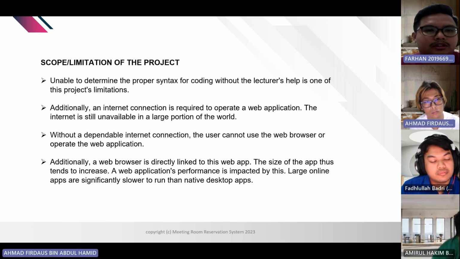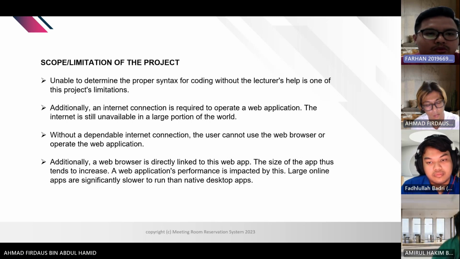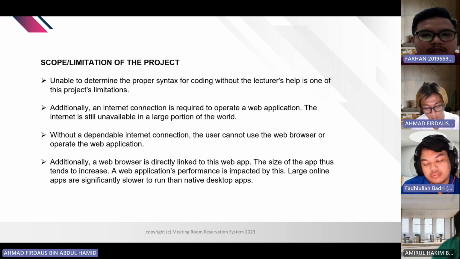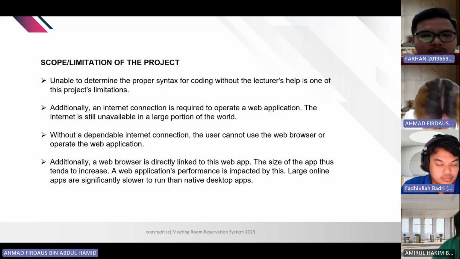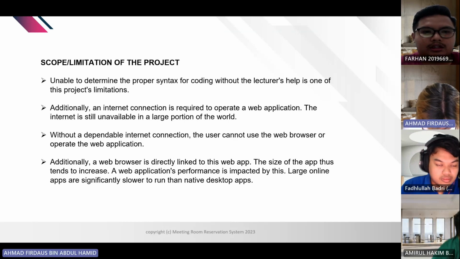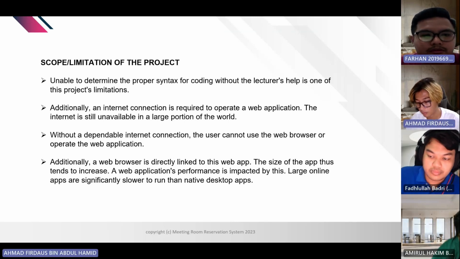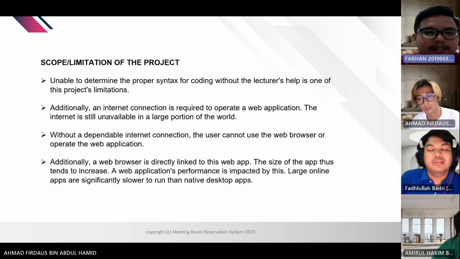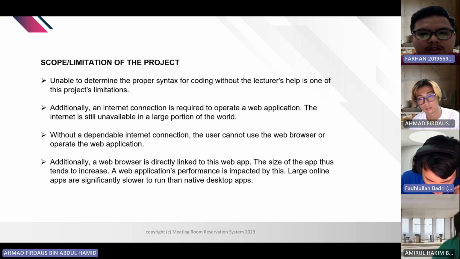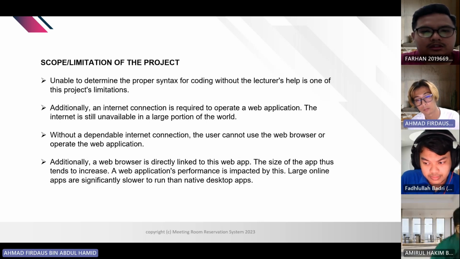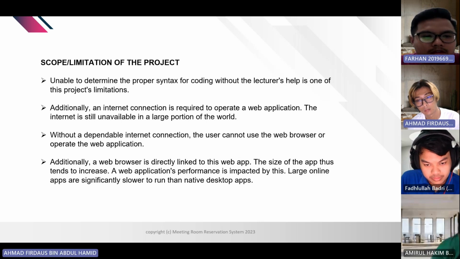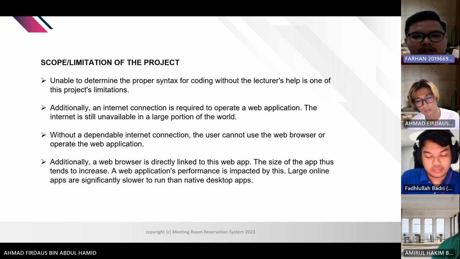For the scope or limitation of the project, firstly, being unable to determine the proper syntax for coding without the lecturer is one of this project's limitations. Additionally, an internet connection is required to operate a web application. The internet is still unavailable in a large portion of the world. Second, without a dependable internet connection, the user cannot use the web browser or operate the web application. Lastly, a web browser is directly linked to this web app. This size of the app does tend to increase, and our application performance is impacted by this. Large online apps are significantly slower to run than native desktop apps.